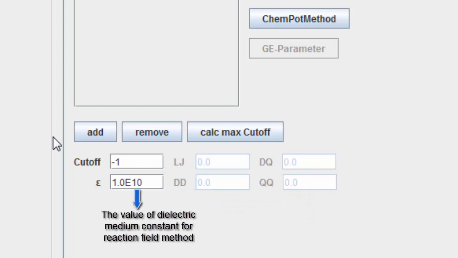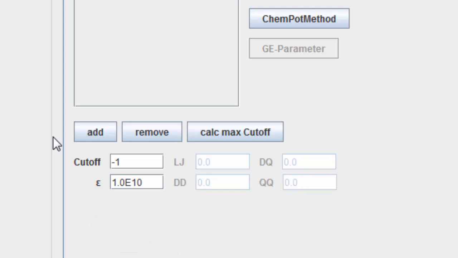The dielectric medium constant for the reaction field method can be specified. If you want to use tinfoil boundary conditions, choose a very large number that approaches infinity.